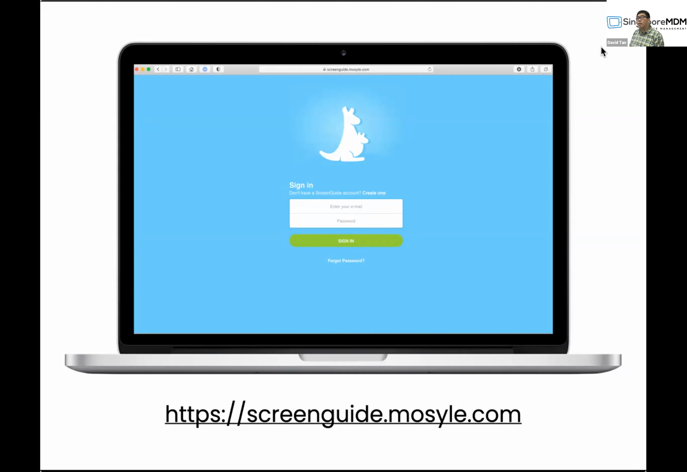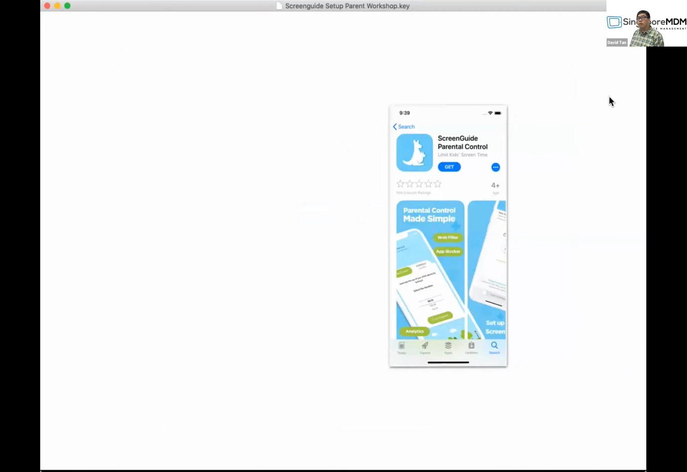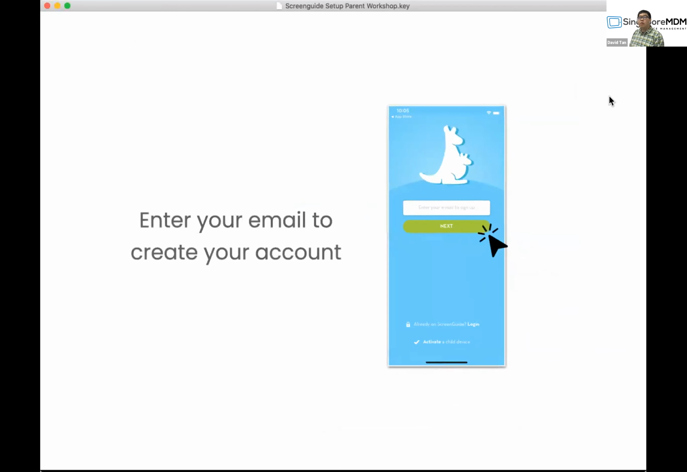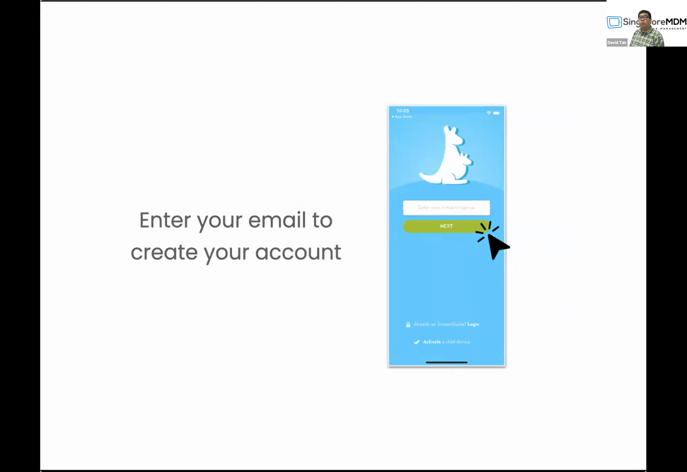Okay, so let's move on, right? So after you have downloaded the app, please launch it. The first page, the app will prompt you to enter your email, right? So you can create a free email account for Screen Guide. This has to be a working email address so that if you do forget your password at some point, you will be able to reset and the password will be reset and sent to that email, right? So please do use a working email. It can be any email like Google or Yahoo.